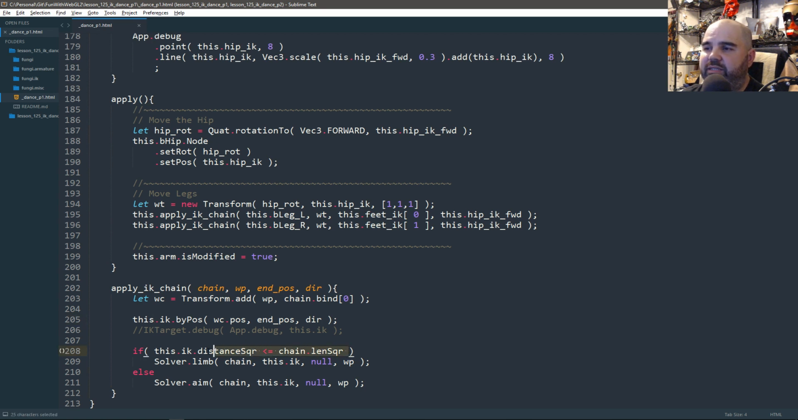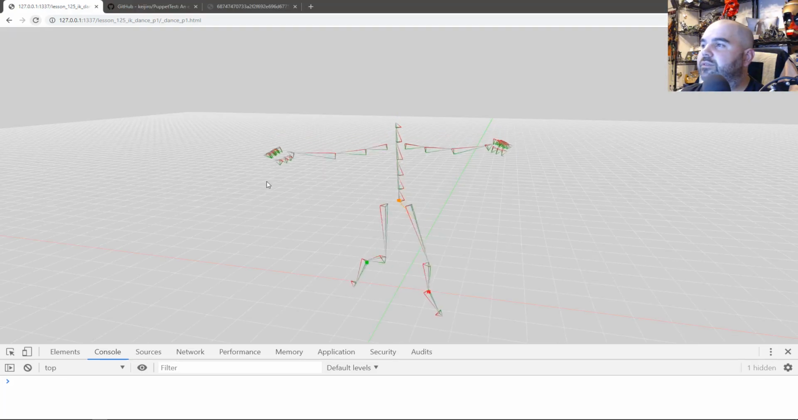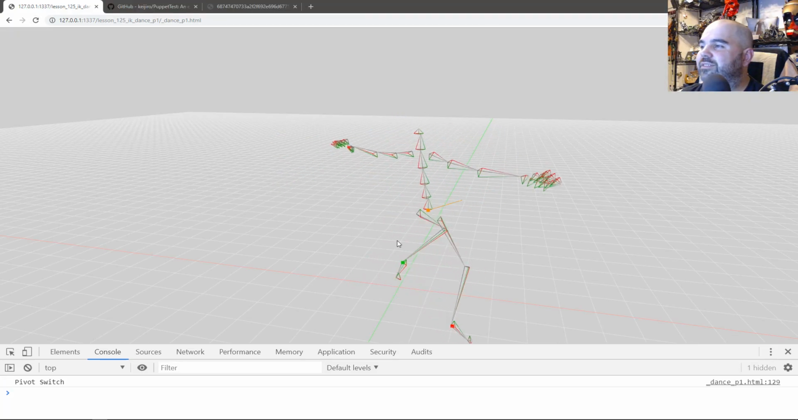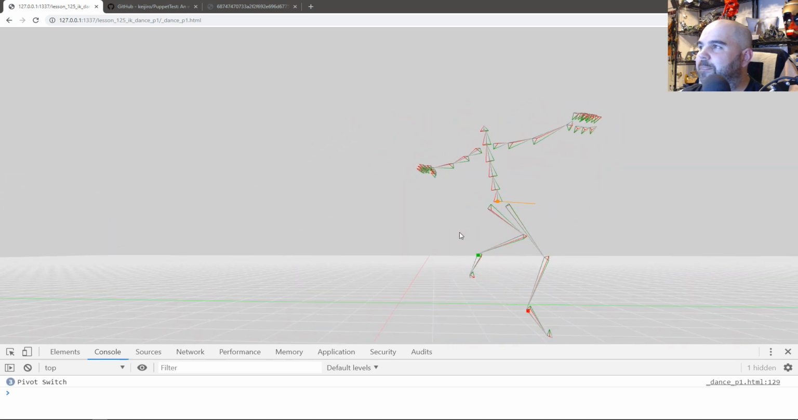If the distance is less than or equal to the length of the chain, we're going to use our IK solver. If it's longer, then we're just going to use an aim. We're just going to keep the feet straight. And then we refresh, and there you go. And now you got the IK feet sticking to the ground.